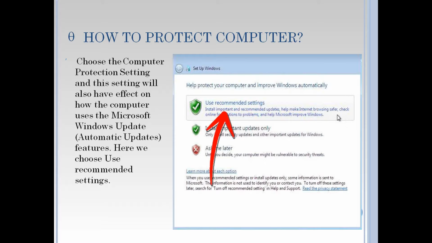Now, how to protect our computer? We have to choose the protection settings, and this will also have an effect on the computer's Windows update. Use recommended settings in this option: install the important and recommended updates, help make internet browsers safer, check online for solutions, and different options are there. You can also choose to install important updates only, or you can choose the ask me later option, so that you will decide when the Windows has been turned on. So it all depends upon you.